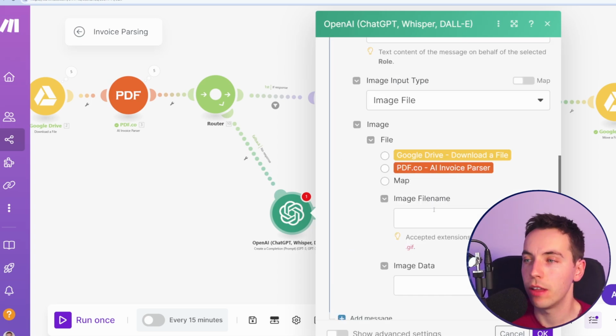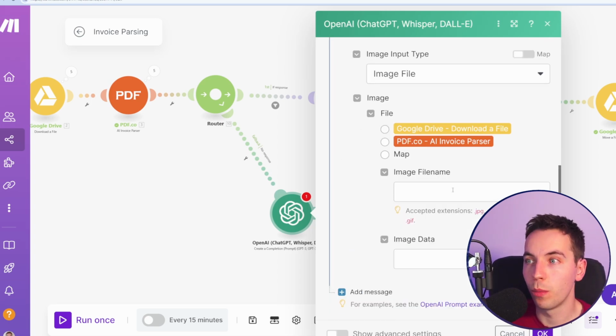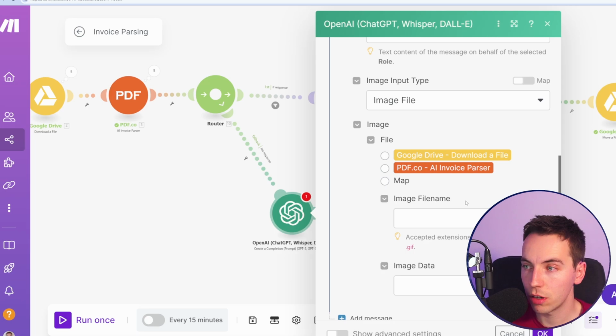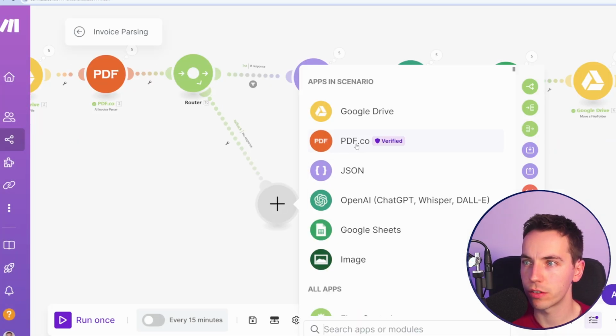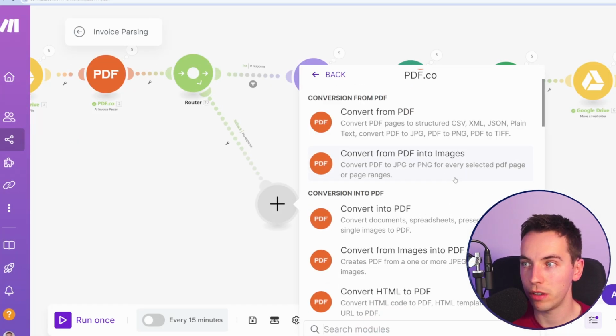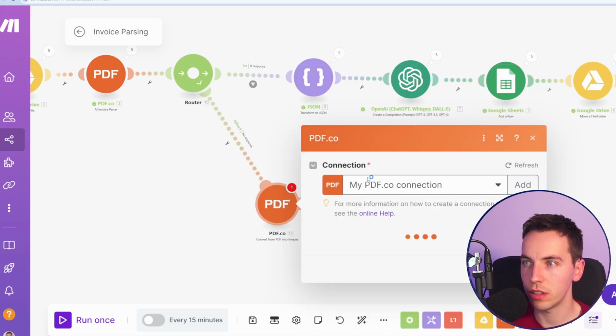Okay, it's just hit me that we're working with PDFs and this OpenAI Vision mode of the API only works with image files. So we're going to need to convert the PDF to an image file first. Press OK. I'm going to add in a new module here. There are a bunch of different services we could use to convert from PDF into images, but in this case, we're just going to use this pdf.co again to do that.